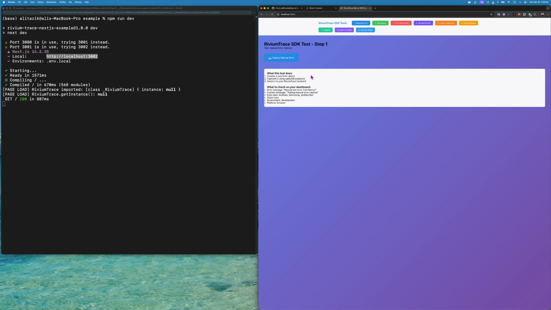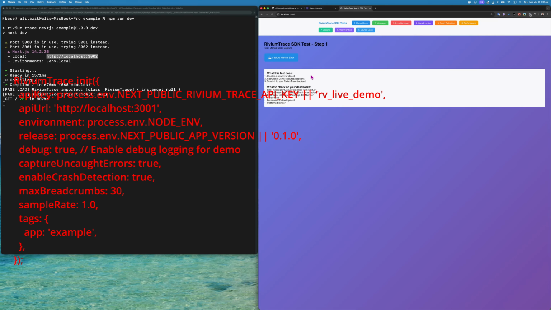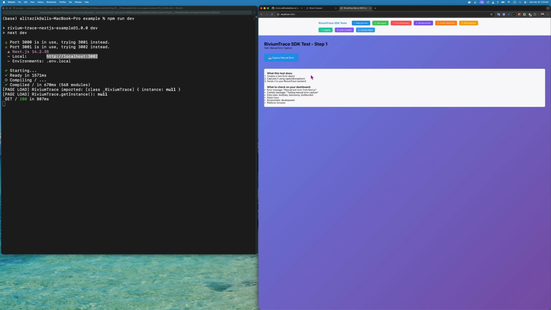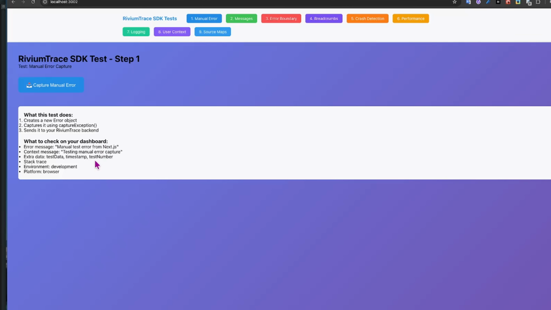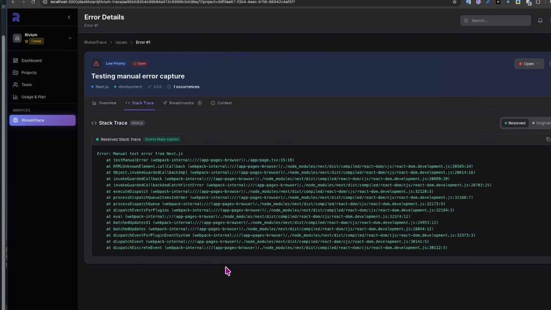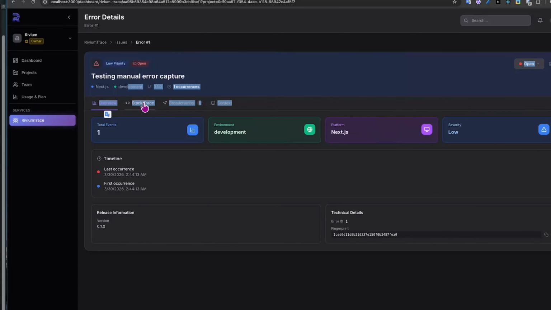Install the SDK. Initialize it. Your API key goes here, and then the API URL. You point it to localhost 3001. That's your local Trace. Literally one line different from cloud. That's it. Let me throw a test error and see what happens. And boom, there it is. Testing self-host Rivium Trace. Full stack trace, file name, line numbers, platform, timestamp, everything. And all of this is sitting on your machine.